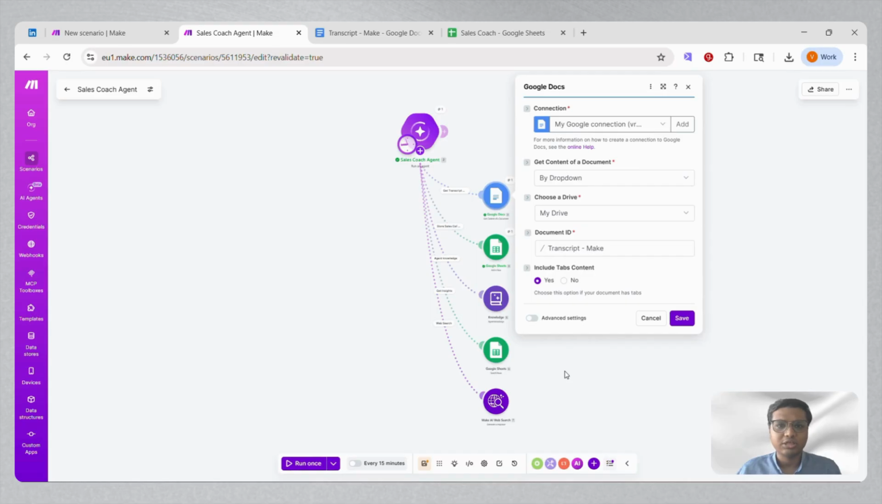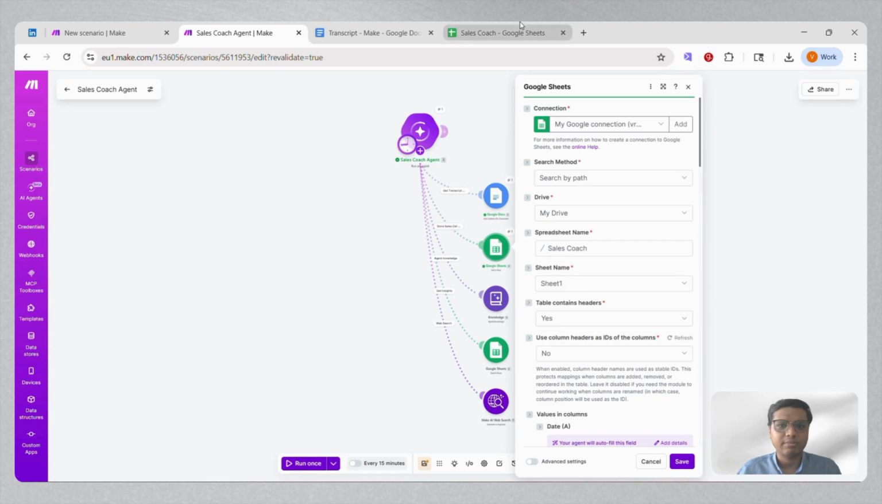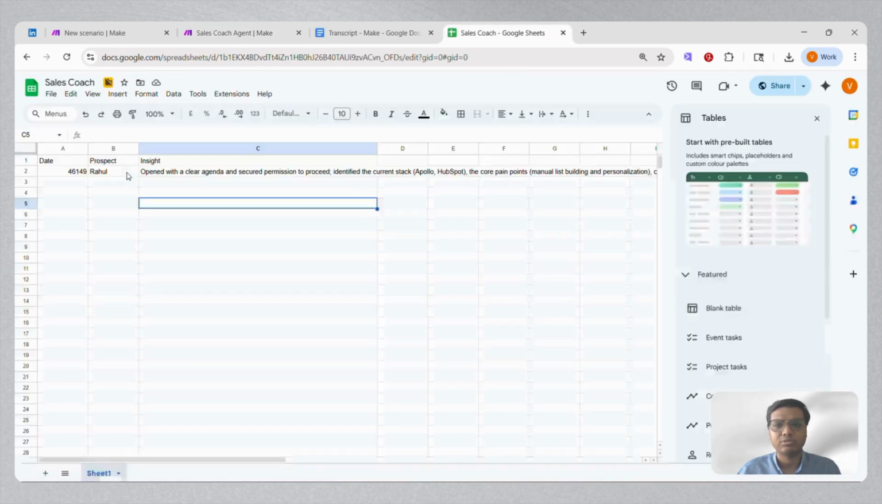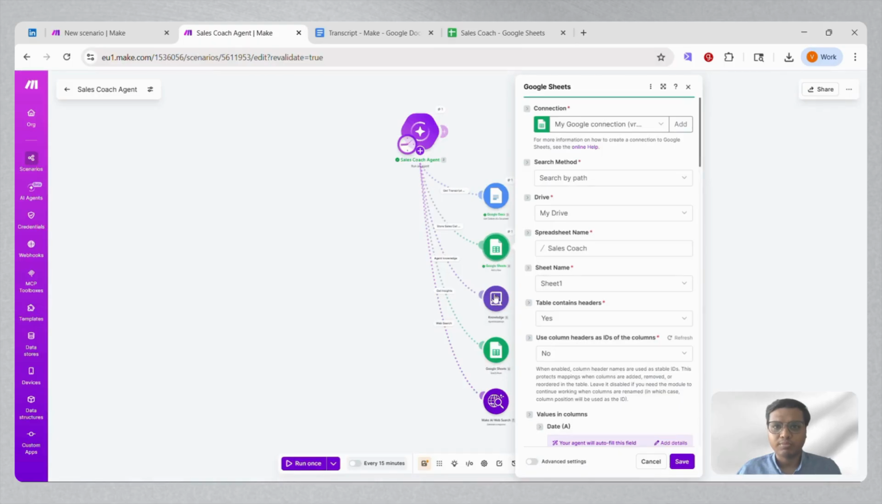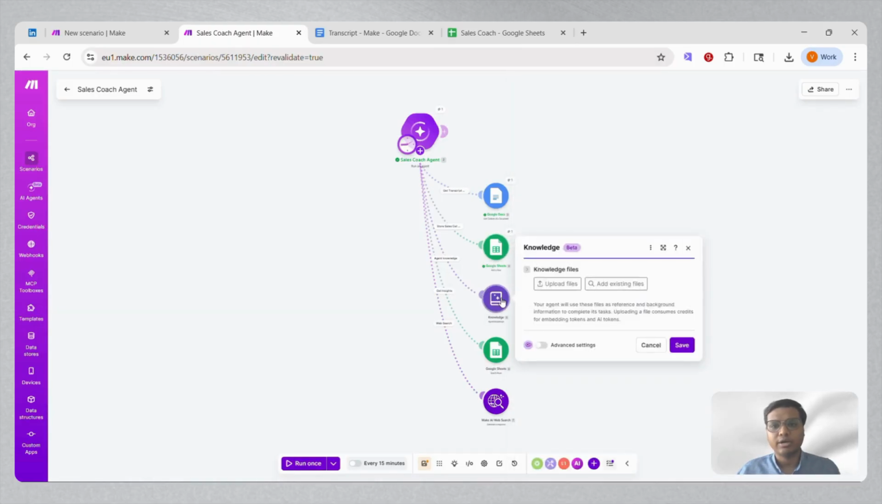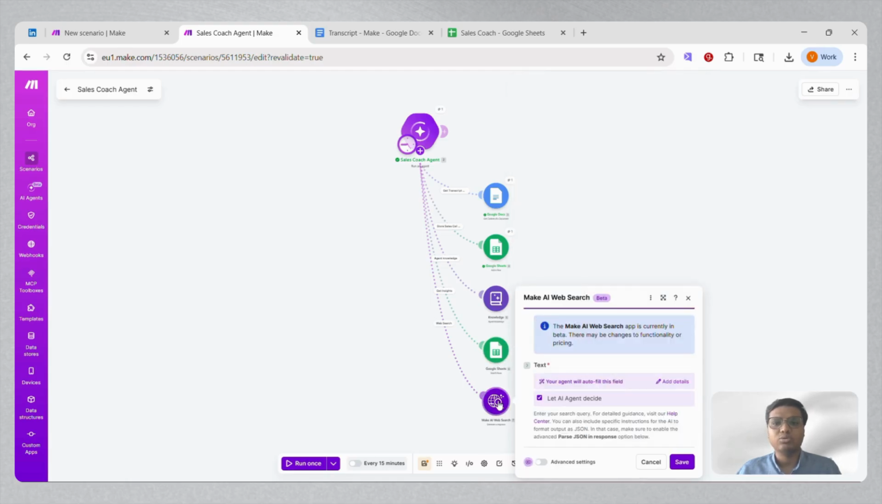Then there is a Google Sheet where I'm simply getting the insights. So it shares the date, the prospect name, and the insight of that particular conversation. There is a knowledge node where we have uploaded the product brief document for the AI agent to get context and understand what is getting pitched. Then again, we are getting those insights loaded onto the Google Sheet. And then there is an AI web search node that we have added for the AI agent to do its research. Now, when it comes to setting this up, obviously we have connected all the nodes.